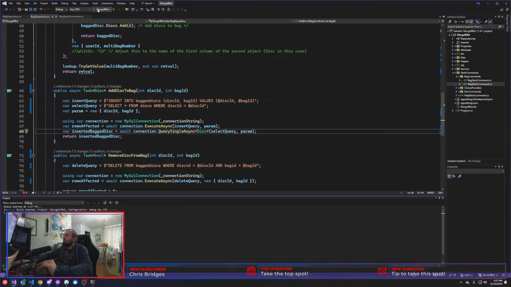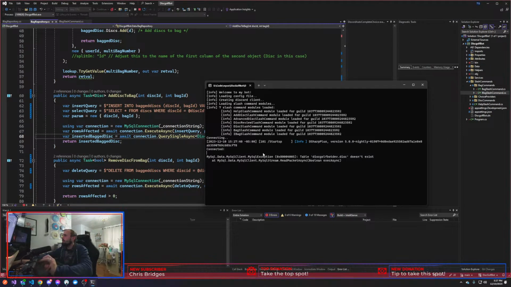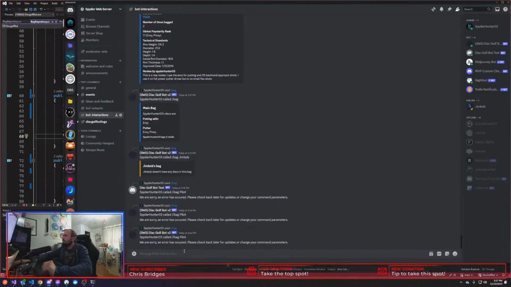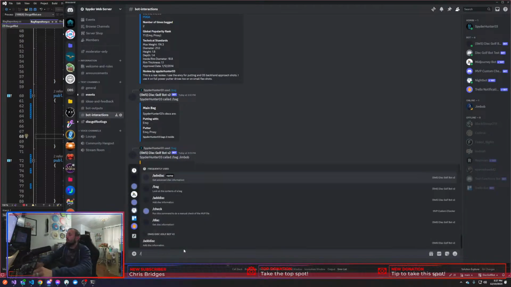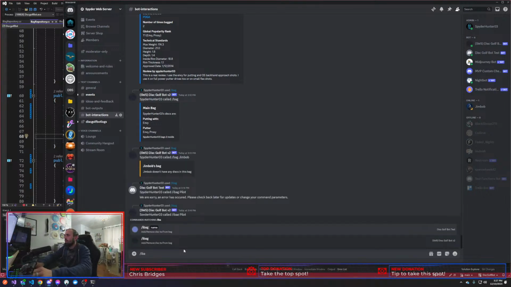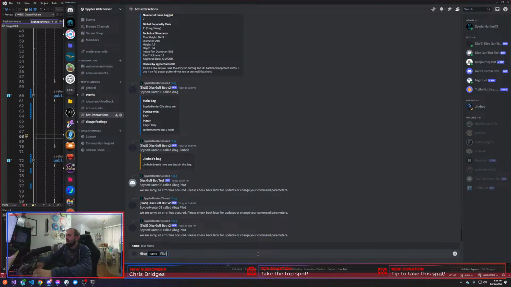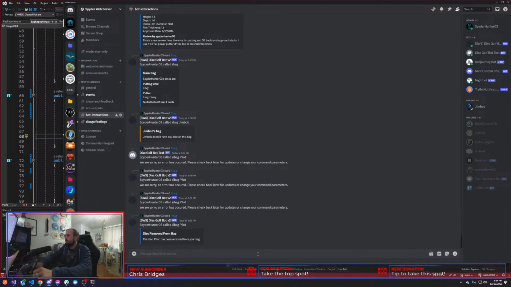All right. So that should be updated. Connected. So what I was saying about slash commands, this is a slash command. I started off with slash, and then I can pick which command type I want. So in this case, I want the ibag from my SWS bot, here, SWS Disc Golf Bot V2. So this is my local testing thing. I want to add the pilot. All right, so the pilot has been removed from my bag.